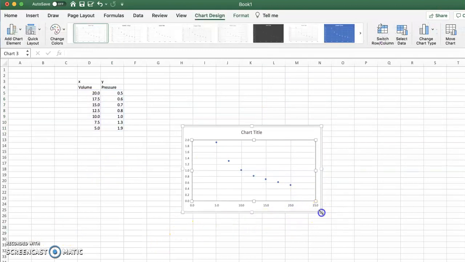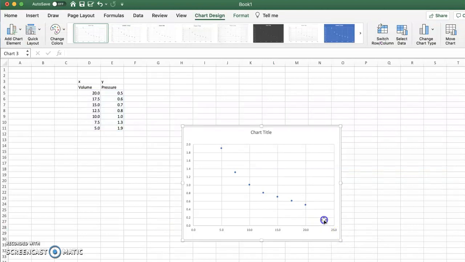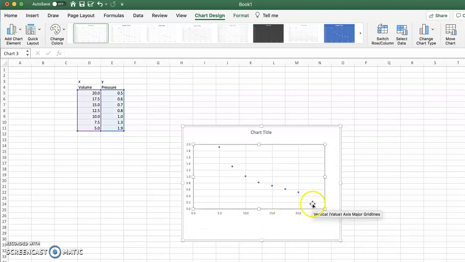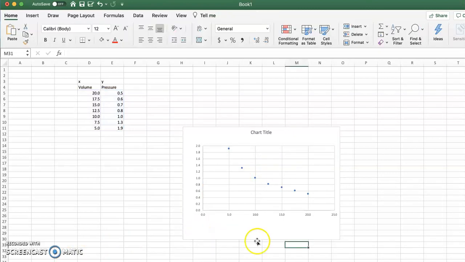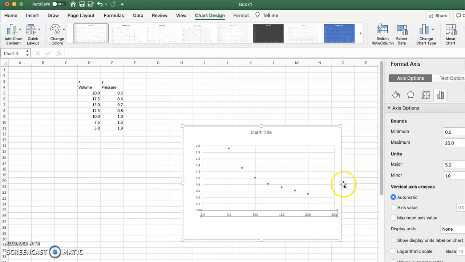I can make the entire graph bigger. Or if I just want the graph area to be bigger or smaller, I can highlight that and move it in, and I can slide the whole graph over and so on, like that. Another thing you might want to do is change the scale. You can see it goes all the way up to 25 on the bottom here, but my data starts at 20, so I can go here and on the horizontal axis, double click, and it gives me minimum and maximum.